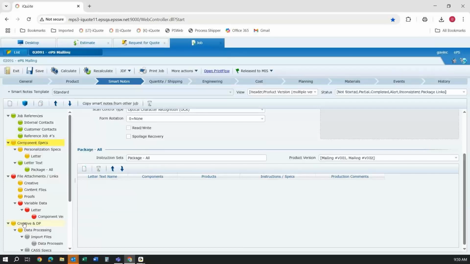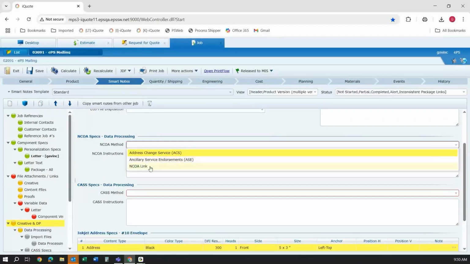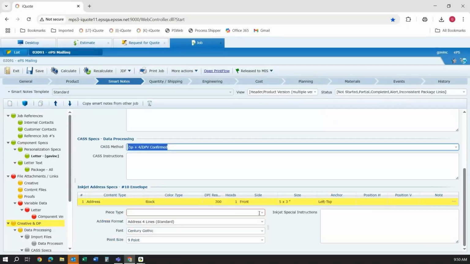Great, you've answered that question. I have some questions for you about the NCOA for the mailing. You need to answer those two questions that are highlighted in red on the screen. Tell us a little bit about the personalization. What font, what point size are we using?